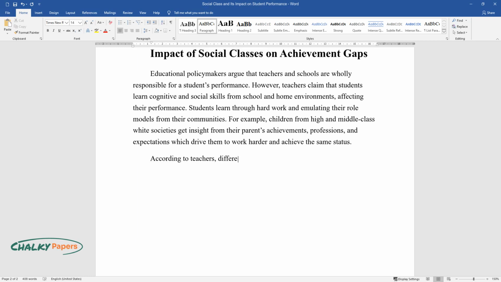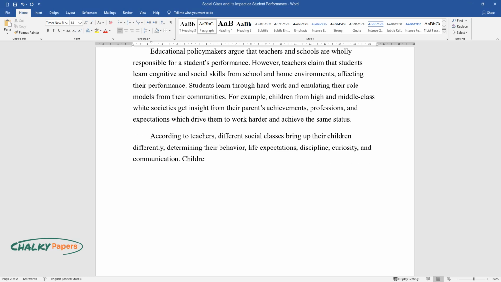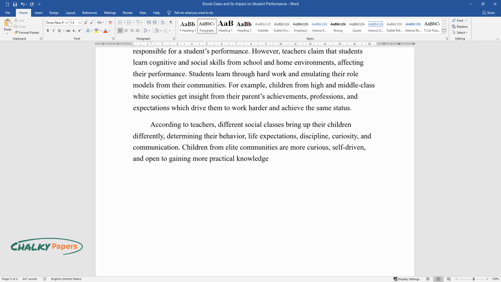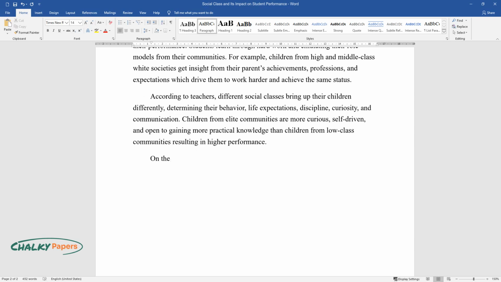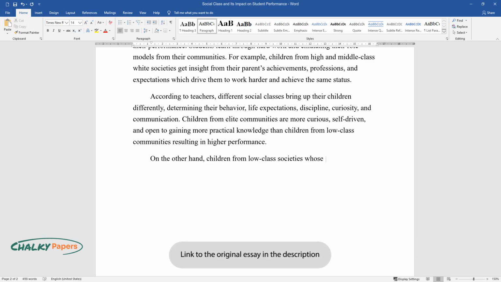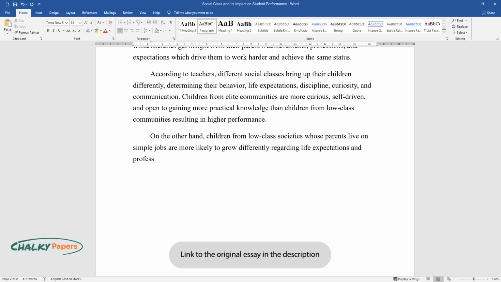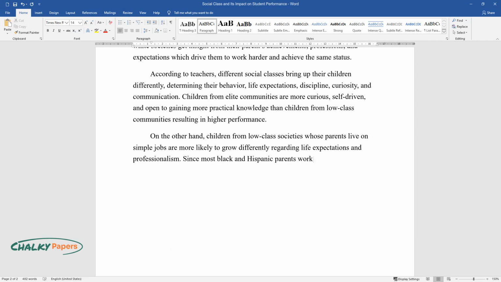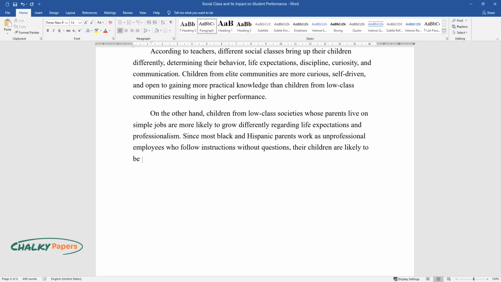According to teachers, different social classes bring up their children differently, determining their behavior, life expectations, discipline, curiosity, and communication. Children from elite communities are more curious, self-driven, and open to gaining more practical knowledge than children from low-class communities, resulting in higher performance. On the other hand, children from low-class societies whose parents live on simple jobs are more likely to grow differently regarding life expectations and professionalism. Since most Black and Hispanic parents work as unprofessional employees who follow instructions without questions, their children are likely to be less curious and self-driven in life, affecting their academic performance.